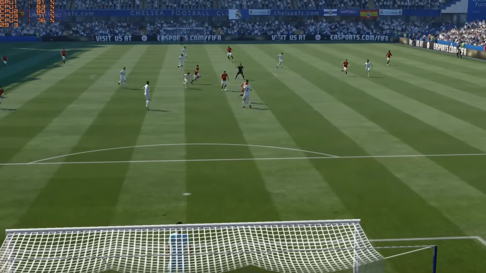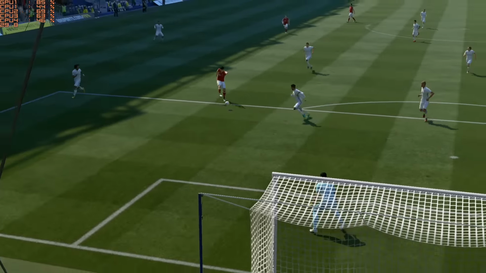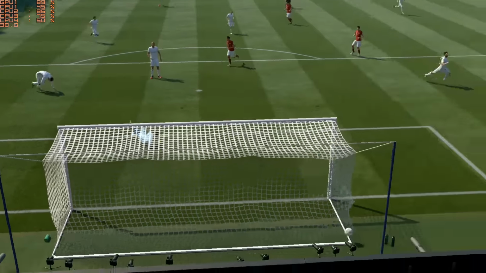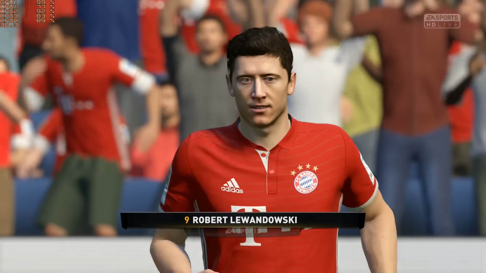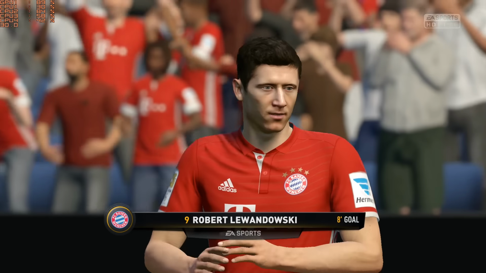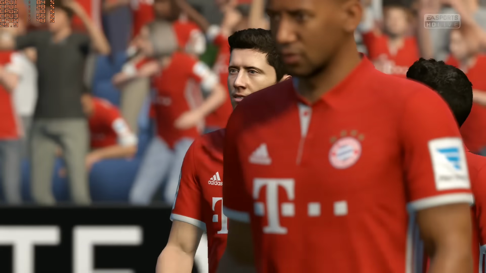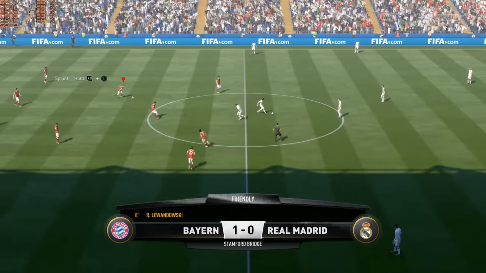A goal from Lewandowski. And that is not lucky by any means. He knew exactly where he wanted to hit that and hit it with power. Well, it's a goal worth replaying over and over again, isn't it? And that has opened the scoring. 1-0 here.